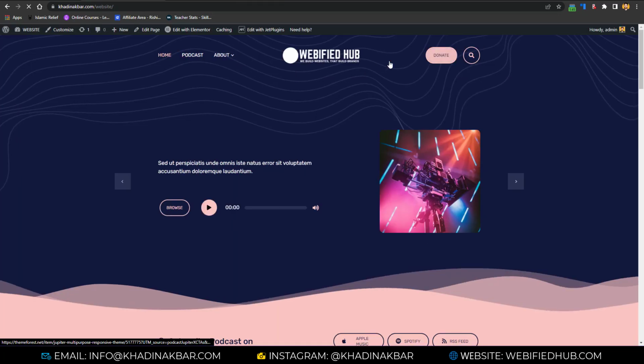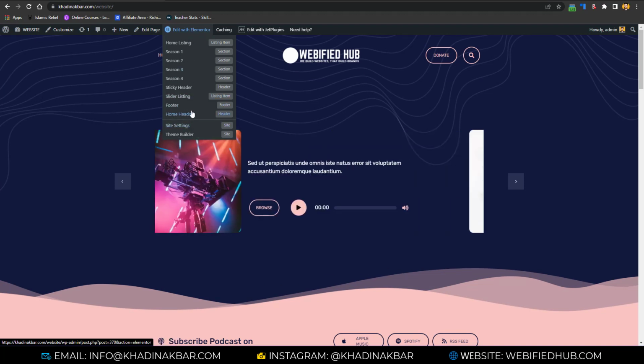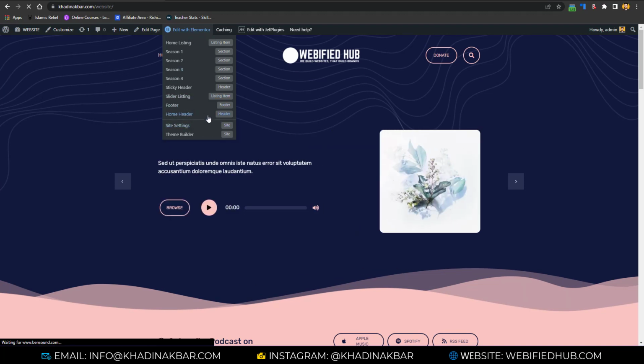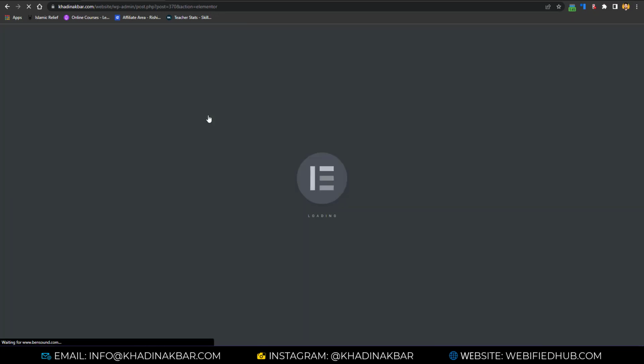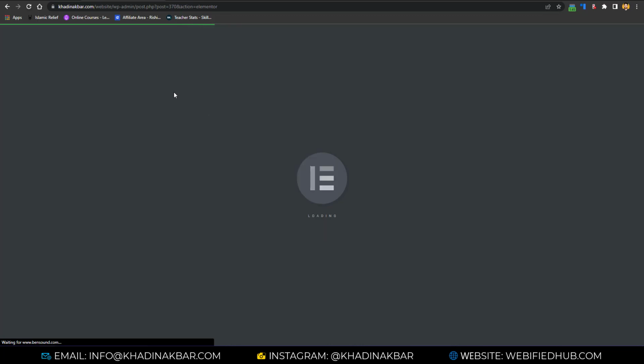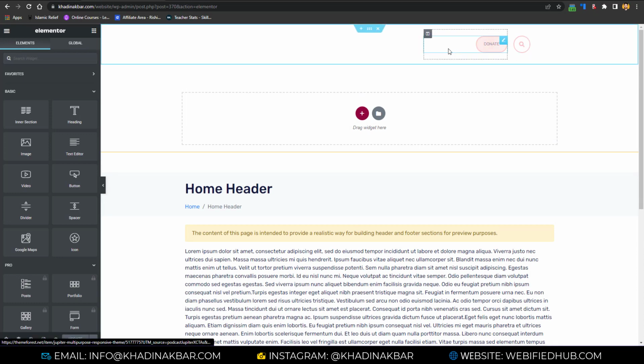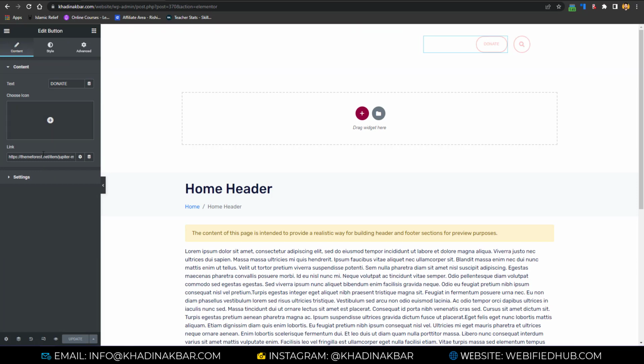Now we have to edit the header, so go to edit with Elementor, and just go to home header. And here we are at the home header. Here we just have to edit one thing, which is this one. Just click on this edit icon, and here you just have to change the link.